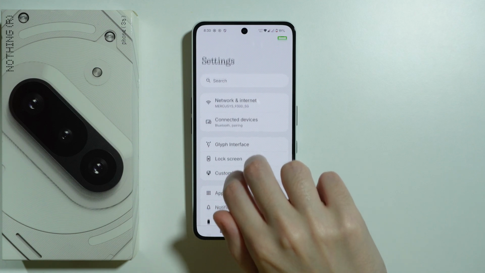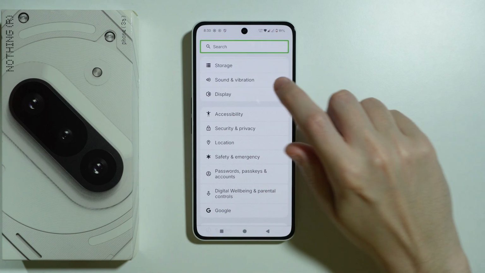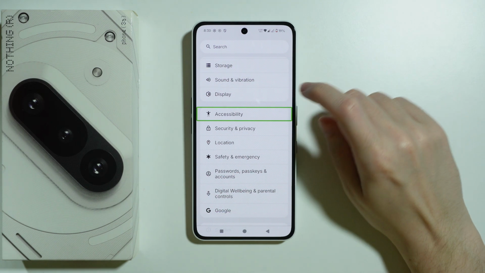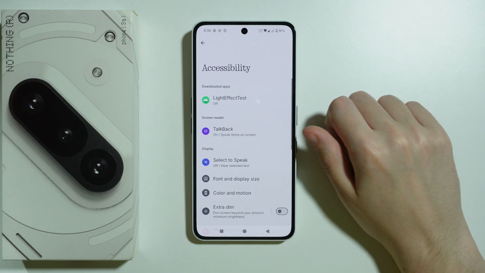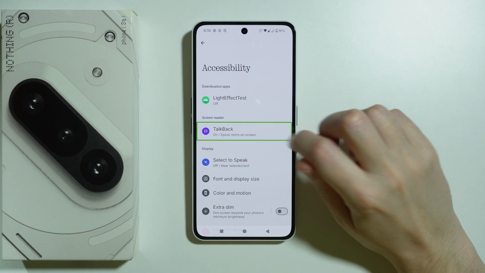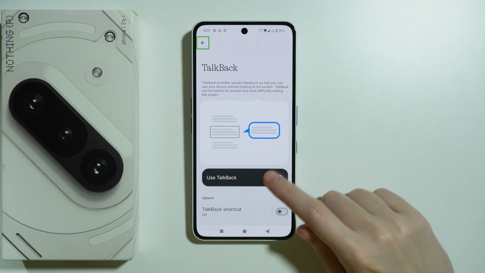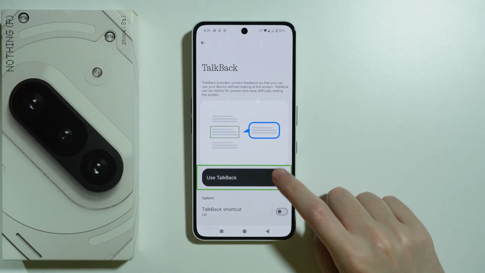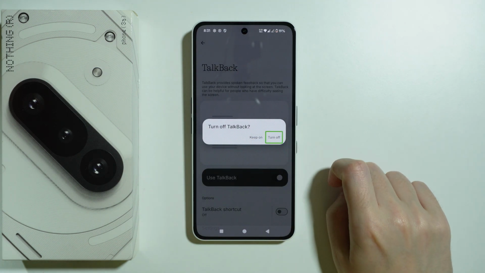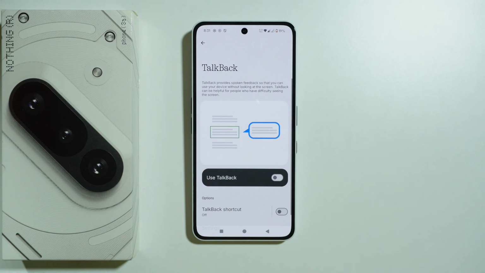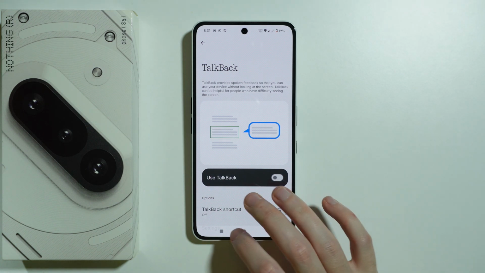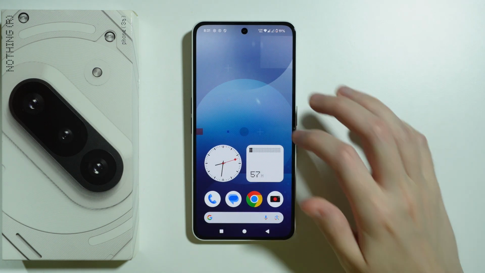So in the settings, you want to scroll down with two fingers, of course, select accessibility by tapping once and then double tap. Then tap on TalkBack and double tap, tap on the TalkBack switch over here and then double tap, and then tap on turn off and double tap. And that's pretty much it. Now TalkBack is disabled, and once again you can use just one finger in order to navigate.